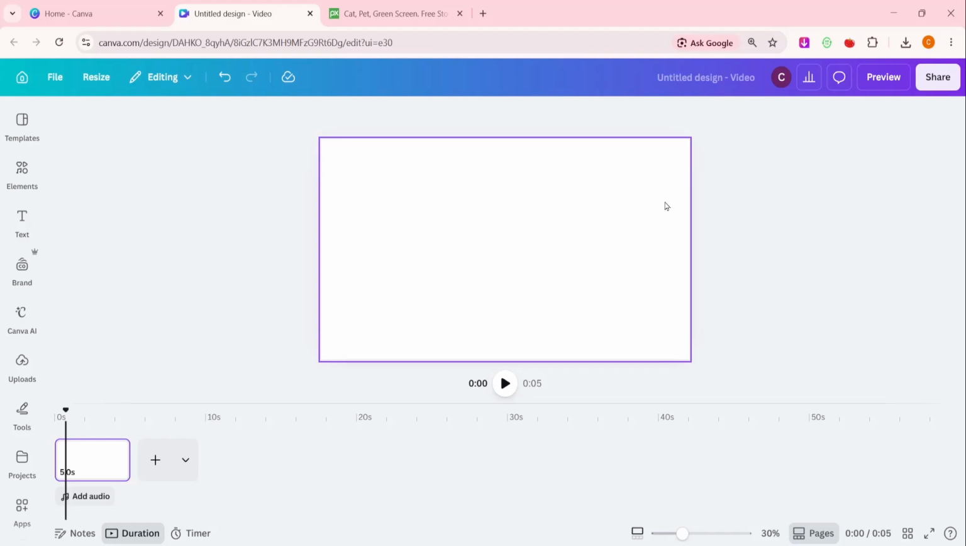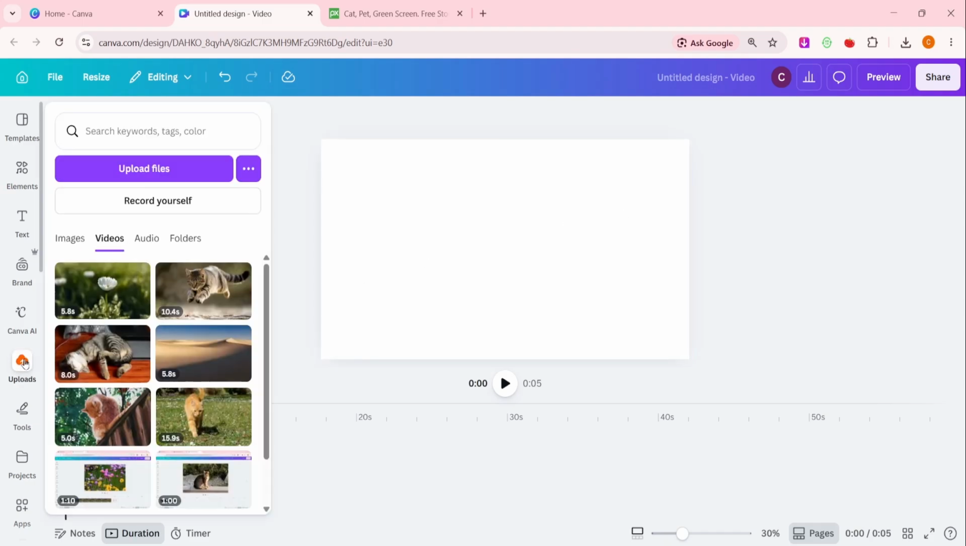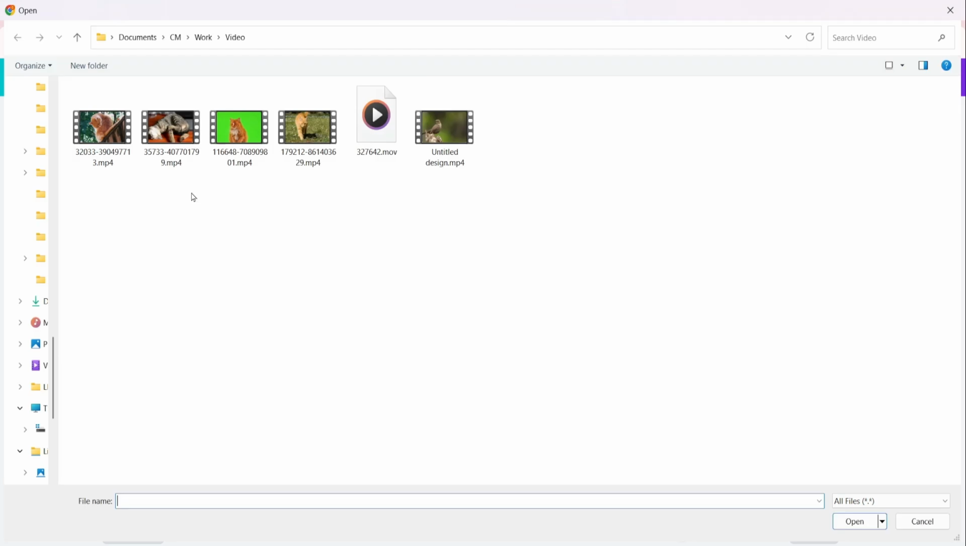In this video, I'm going to show you how to remove green screen in Canva. First, go to the Uploads tab on the left side of your screen. Then click Upload Files and find the green screen video in your folder. Just select it, then click Open.